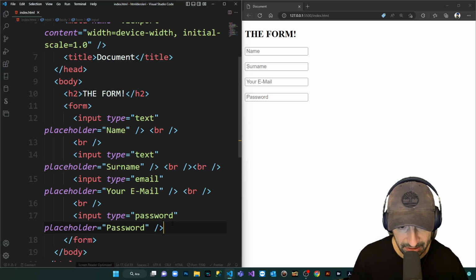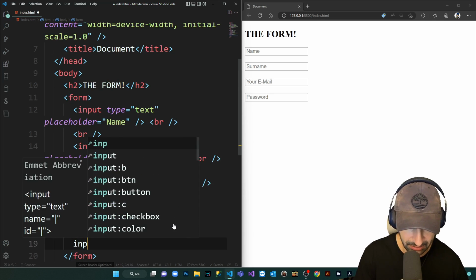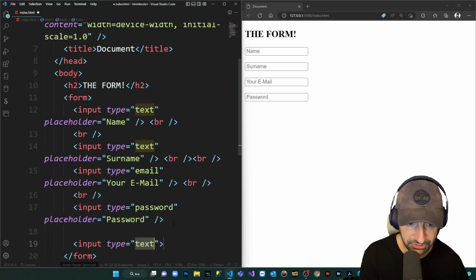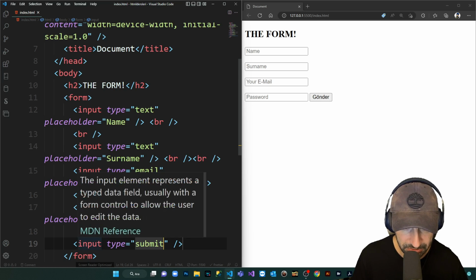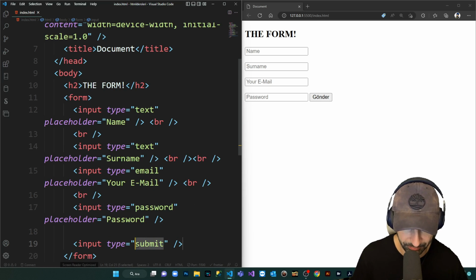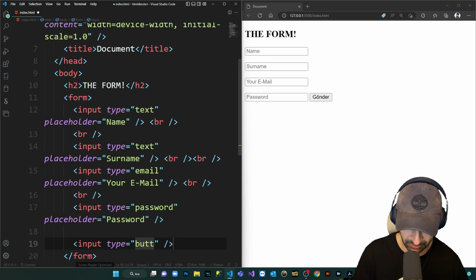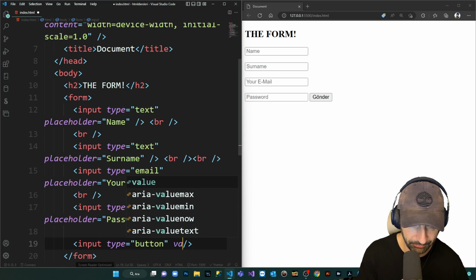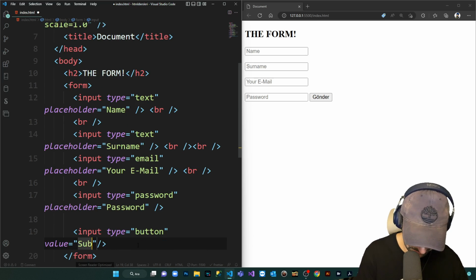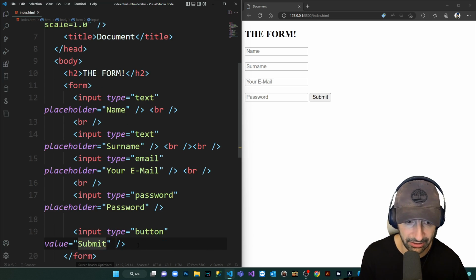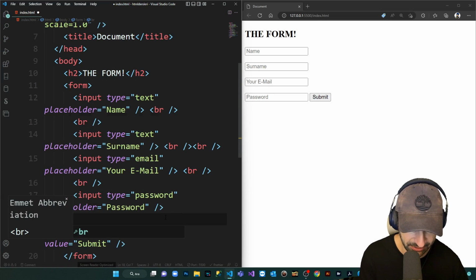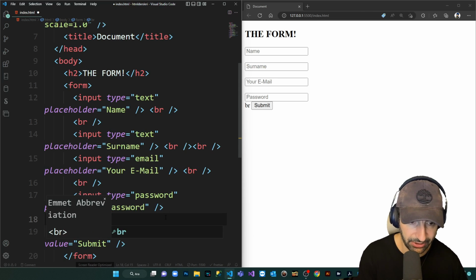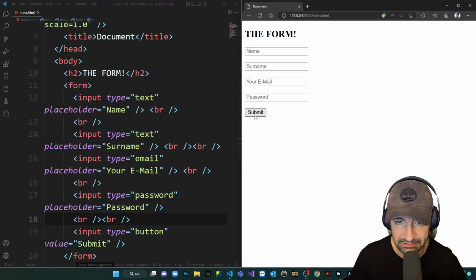And I'm gonna put the input with submit. No, I don't want that. I will name it with my own. I'm gonna create an input with type button and value submit. Because everything is in Turkish and I don't want it to be seen in Turkish much, because you wouldn't even understand what it says there. Okay, once again break, type button, submit. Okay?